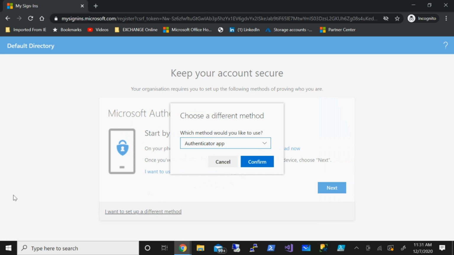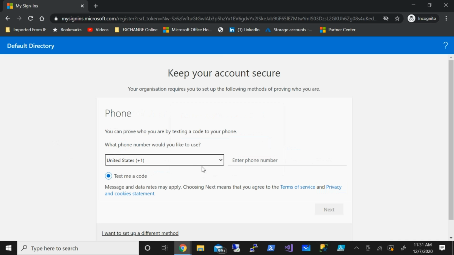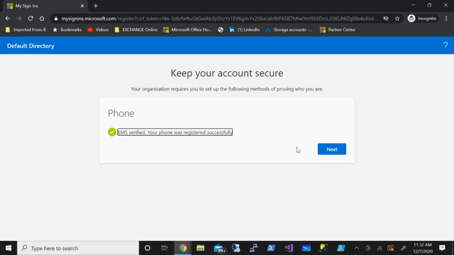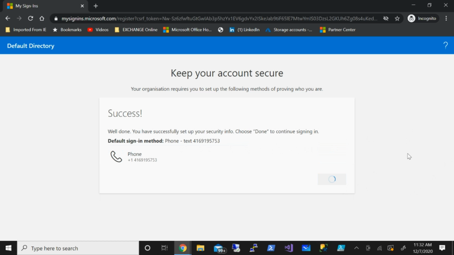So let me try to go here. What I want in this case is the phone. I don't have the app, so I'm just going to click on confirm. It is asking me to provide the phone number, so let's provide that. Okay, the code has appeared on my phone. I'm going to say next after inputting the code. And it says that the phone was registered successfully, done.